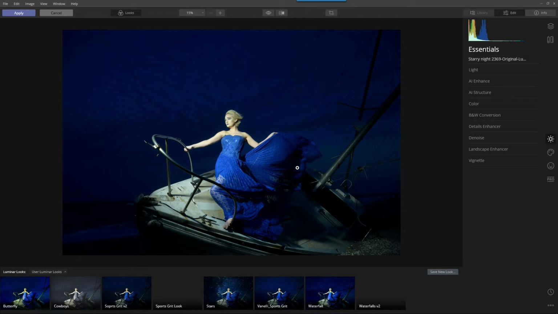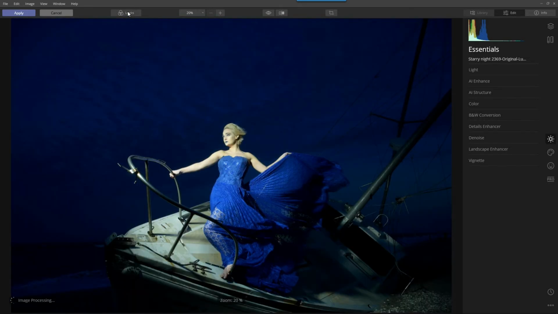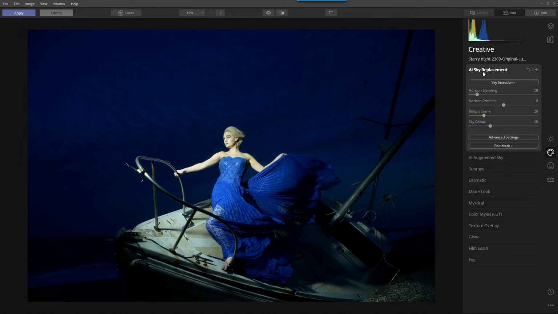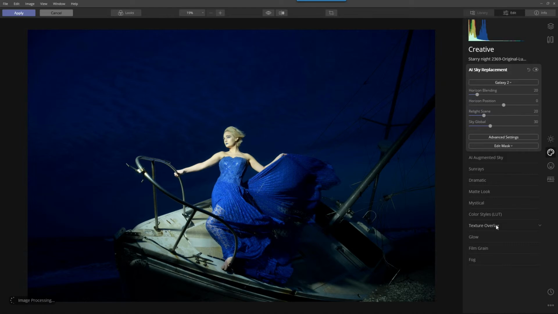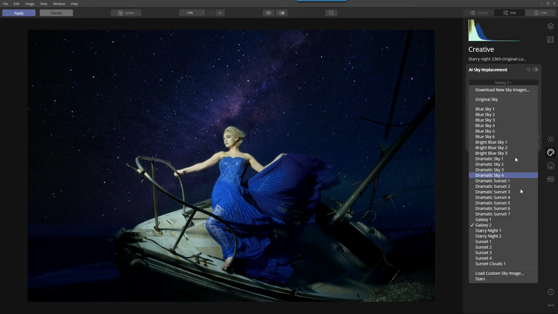All right? So, as always, and let me do this. I'm going to click the look down. So I'm going to come over here and be creative, and I want to replace the sky. Now, we can choose from any one of the skies that they have. Galaxy is pretty cool for this. All right, I like Galaxy. Or, what I'd rather do is add my own sky.